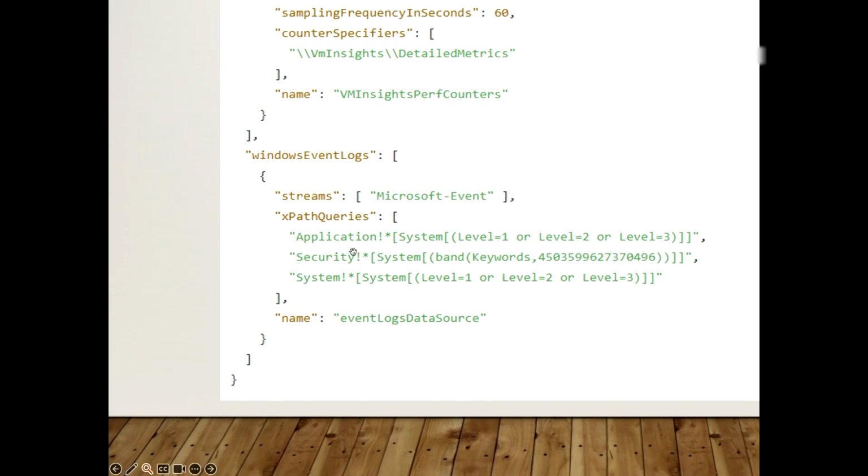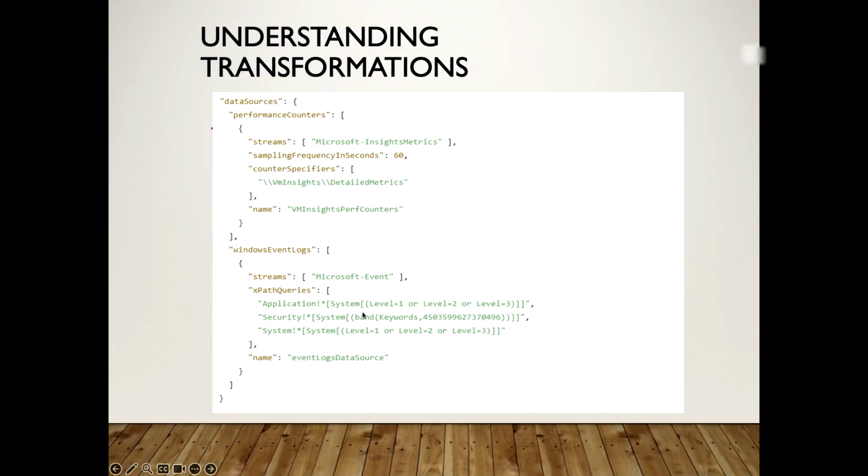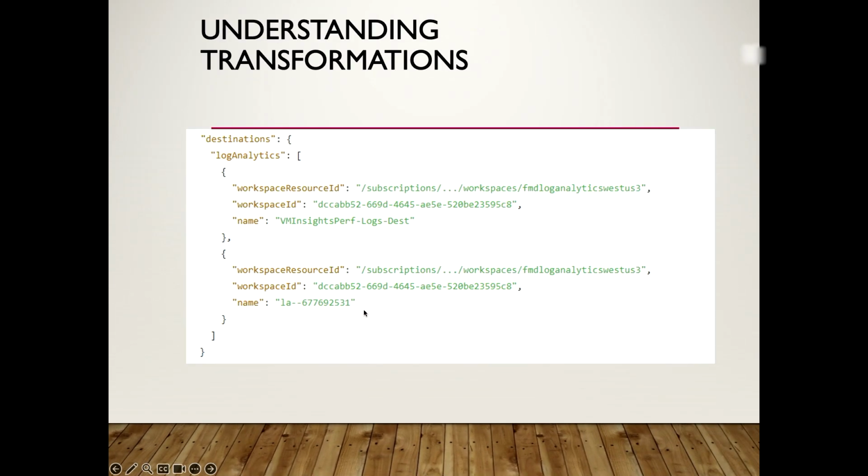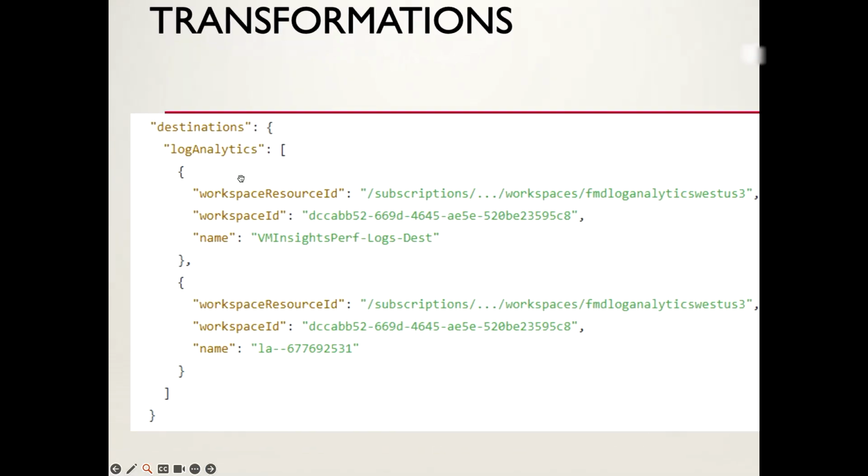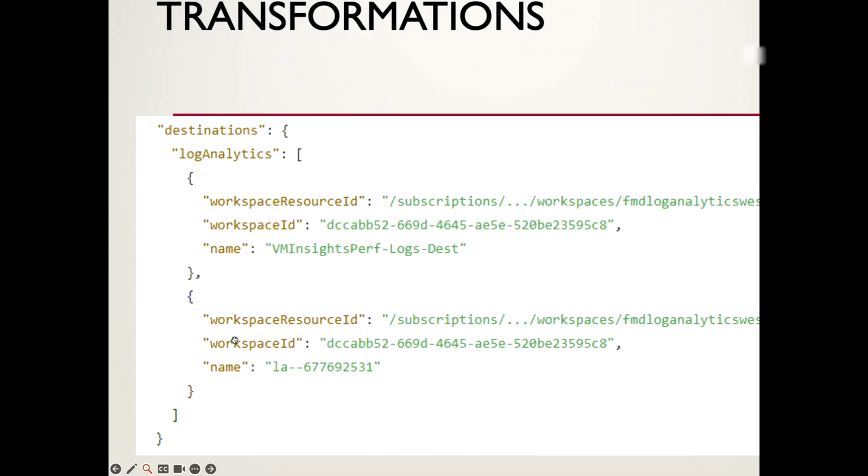So that's pretty much what this is, and it has a name as well. That's just the data sources. The destinations is where the data is going to go. In this case, it says Log Analytics, and it just says the Log Analytics is where the data is going to go to. And right here it has a workspace ID. This is the Log Analytics workspace ID, and it has a name as well.